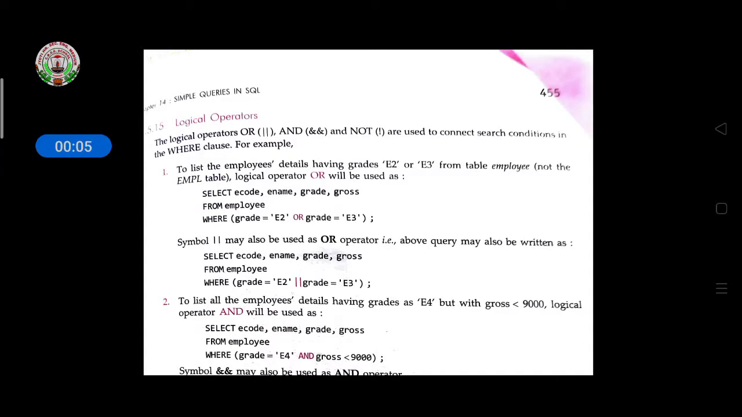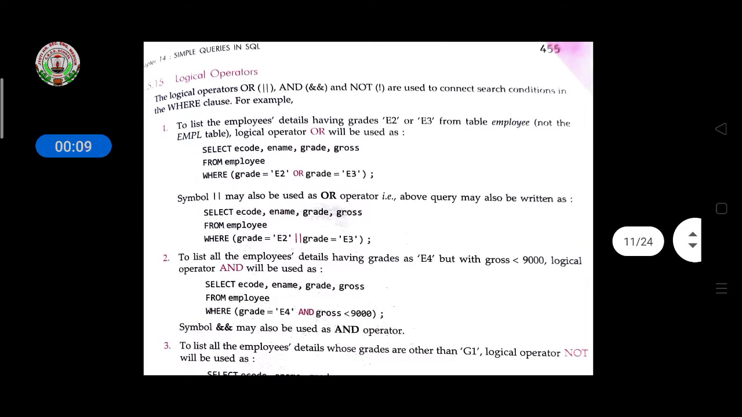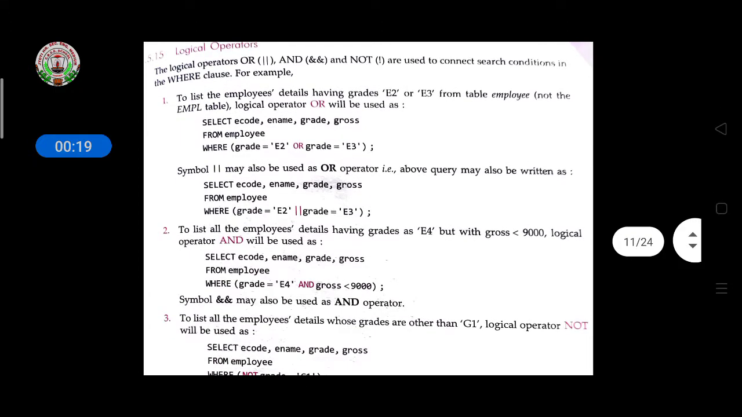So, children, today we'll start from logical operators again. The logical operators OR, AND, and NOT are used to connect search conditions in the WHERE clause. For example, the first one is to list the employee details having grade E2 or E3 from the table EMPL.